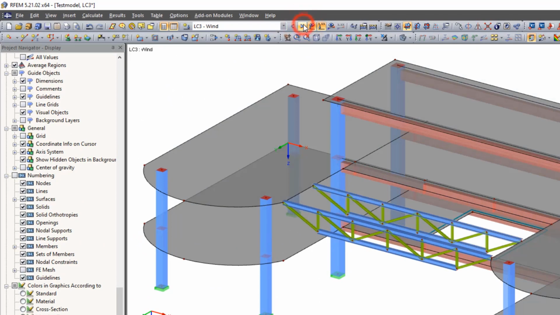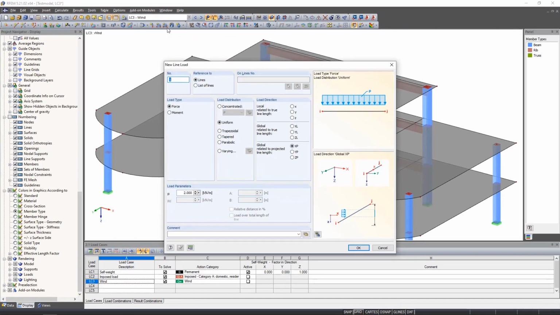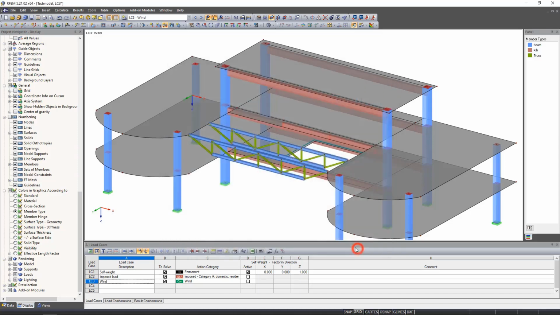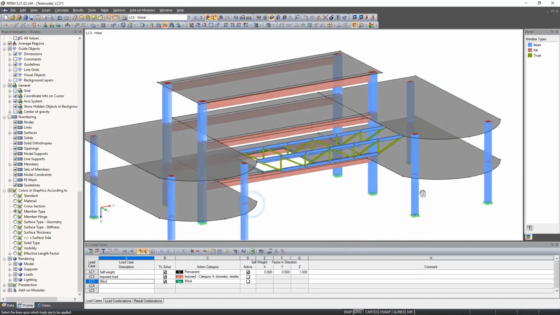We go to the load case Wind and click on New Line Load because the wind load loads our plates laterally. This time, however, we click on the reference length projection in X and enter the load 2 kN per meter. We click the sides of the plates where the wind can attack.